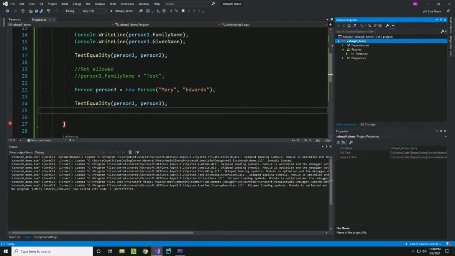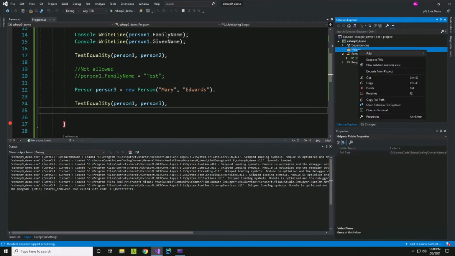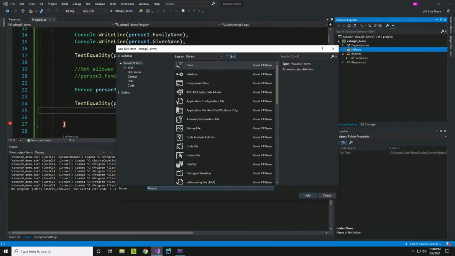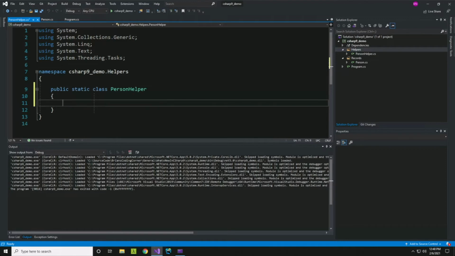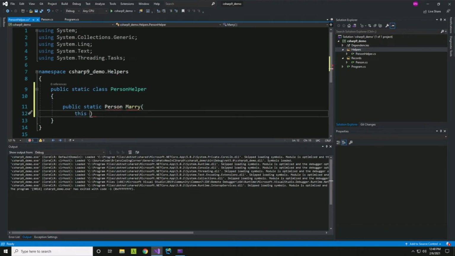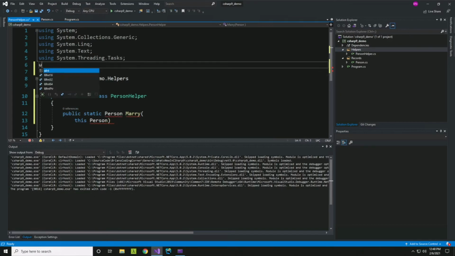I'm going to create a new folder. And I'm going to make that static. I'm going to create a helper routine to marry two people. So we'll do public static person marry. And it's going to be an extension method, person. And let me add the using so it will stop bothering me. All right, so now it's happy.